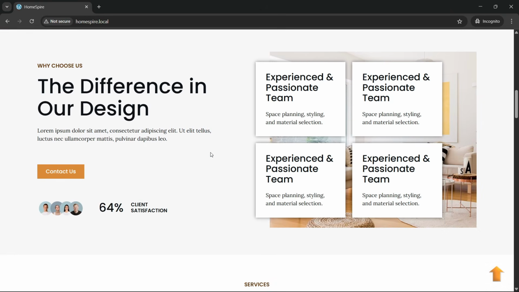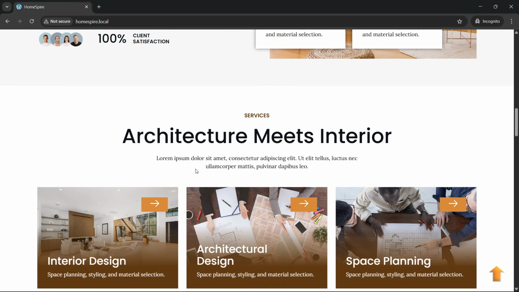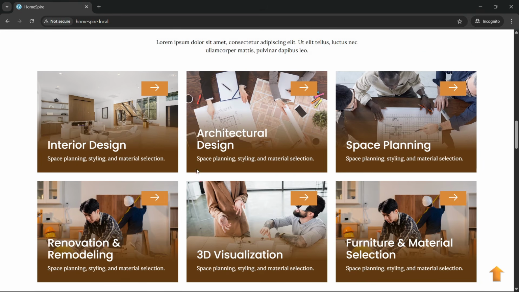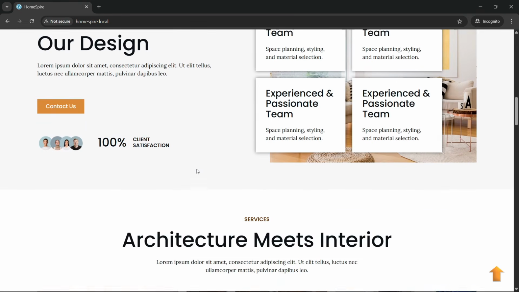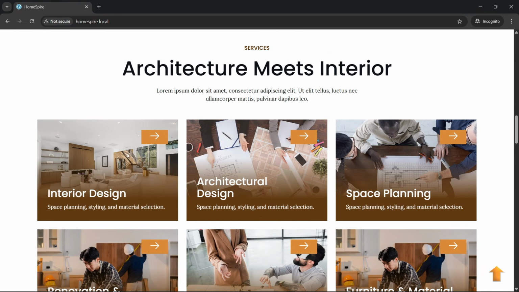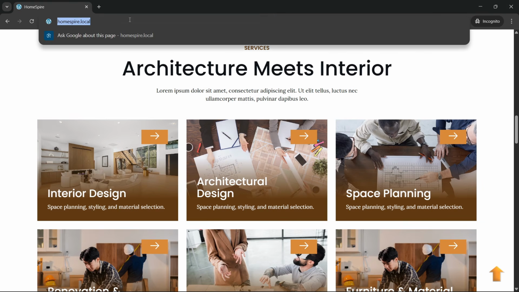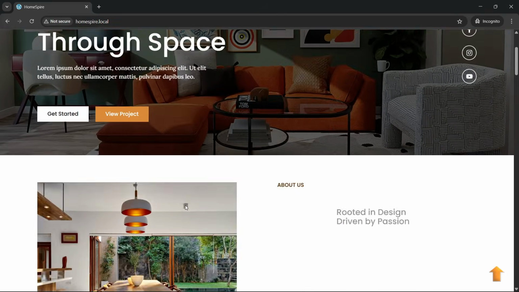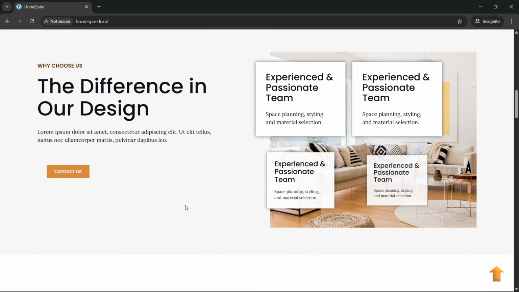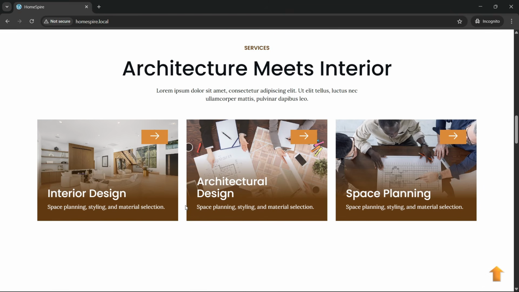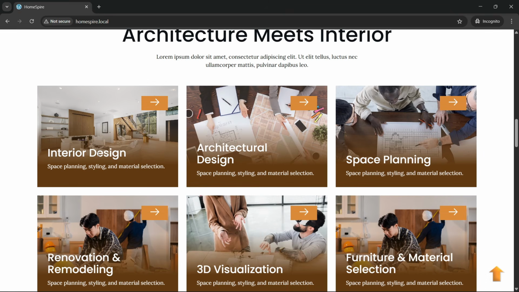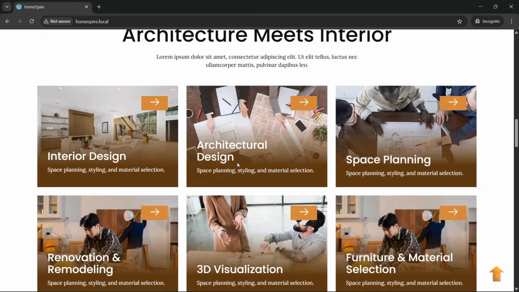So here you can see that we have this type of section, and here also we have the client satisfaction. After that you can see that we have the services section, and here we have this type of layout, and here you can see that we have some sequence animation also. So if I show you again, you can see our website has animations. Okay, and here we have this type of gradient effect also. When I hover on this, we have this type of animation. So I will show you how you can do that by using Elementor.